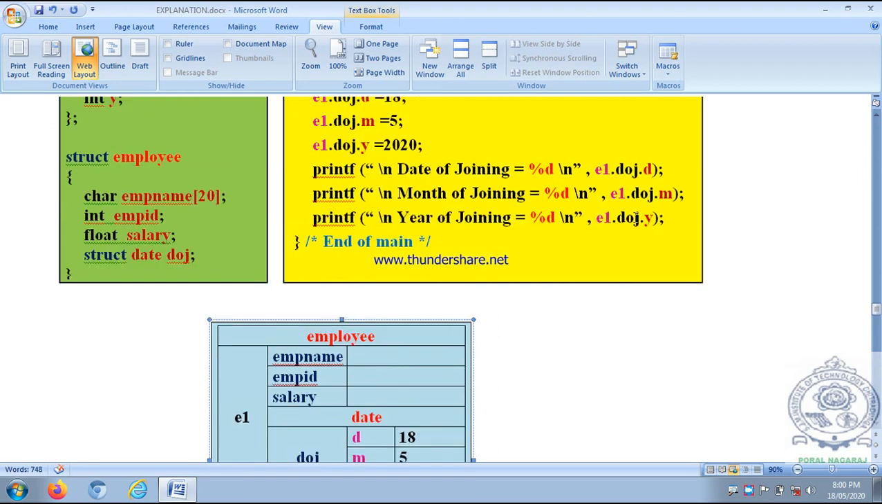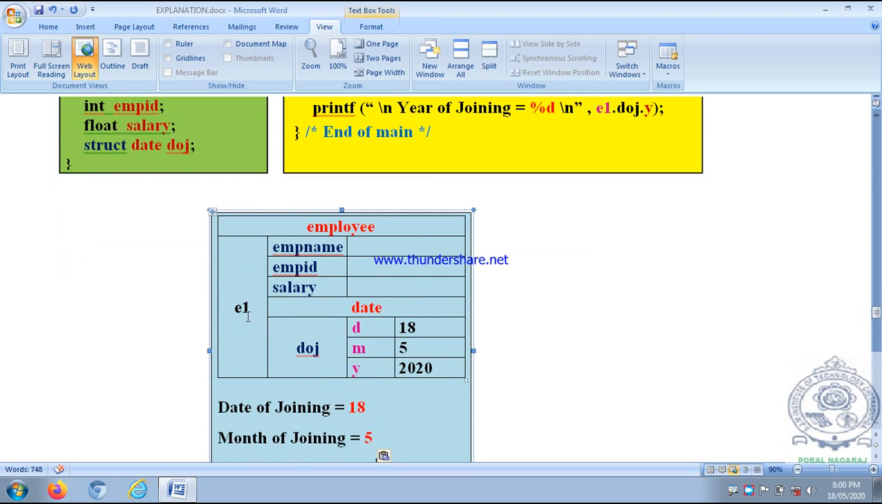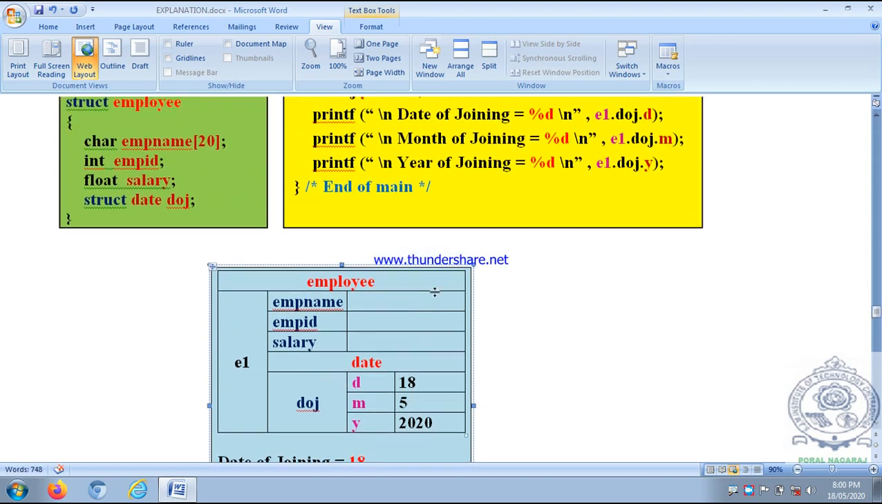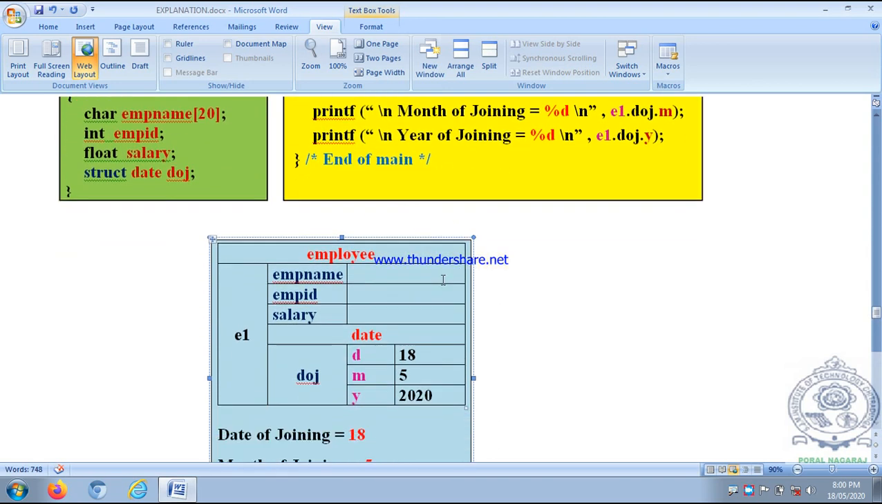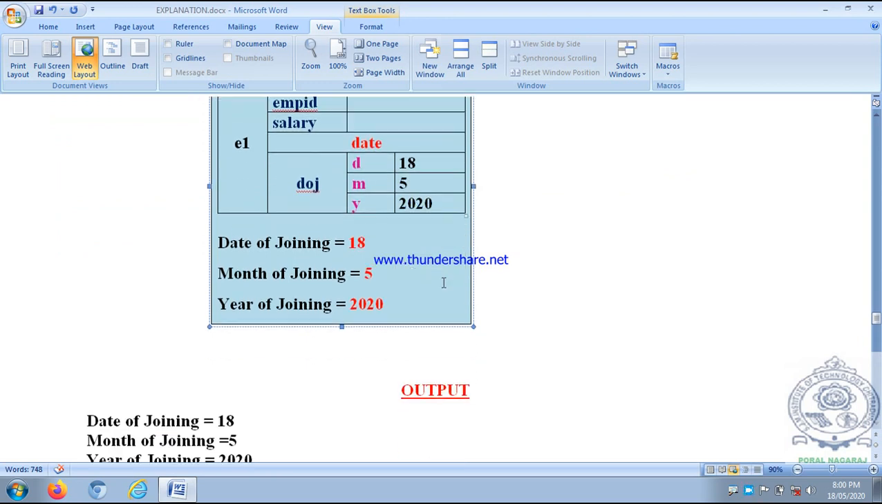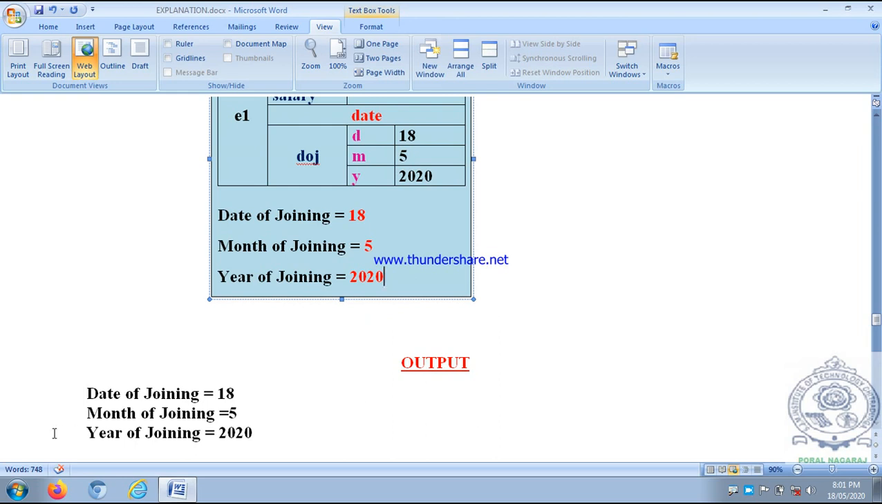In place of %d what will be stored? e1.doj.y. What is the answer? 2020. So that will be displayed. So this is your output. The program is executed and this will be your output. This is how you can access the members of a nested structure. See the same output: date of joining is equal to 18, month of joining is equal to 5, and year of joining is equal to 2020.